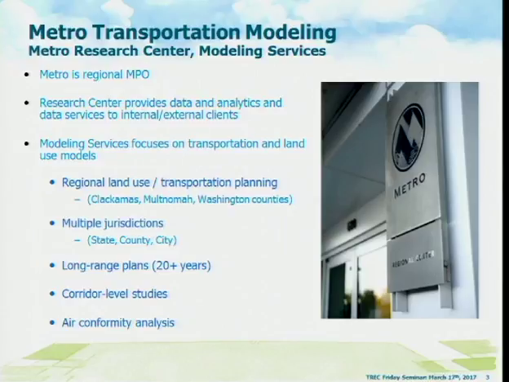Our models are typically used in regional land use planning, long-range planning. We're looking 20 to 30 years out into the future, trying to figure out what kind of projects we want in our region, what do we want our region to look like.